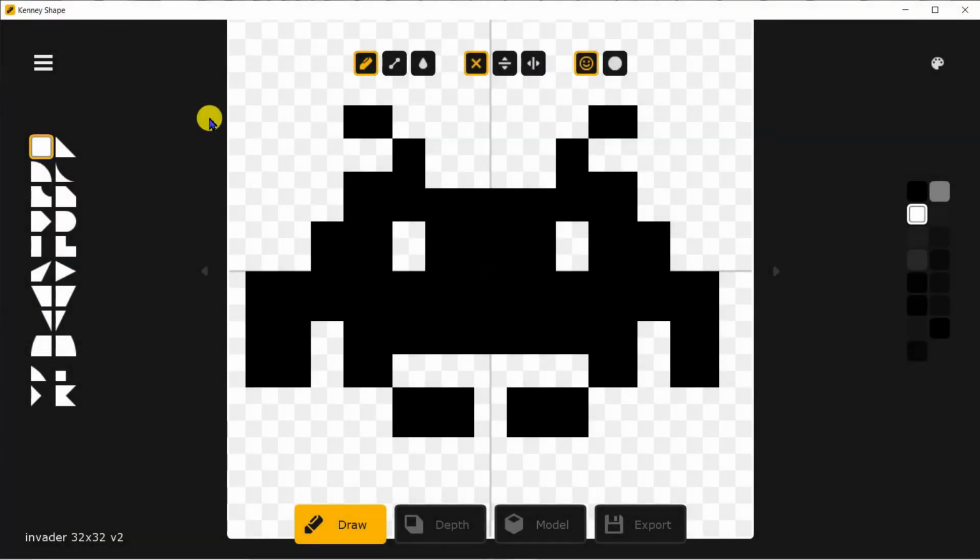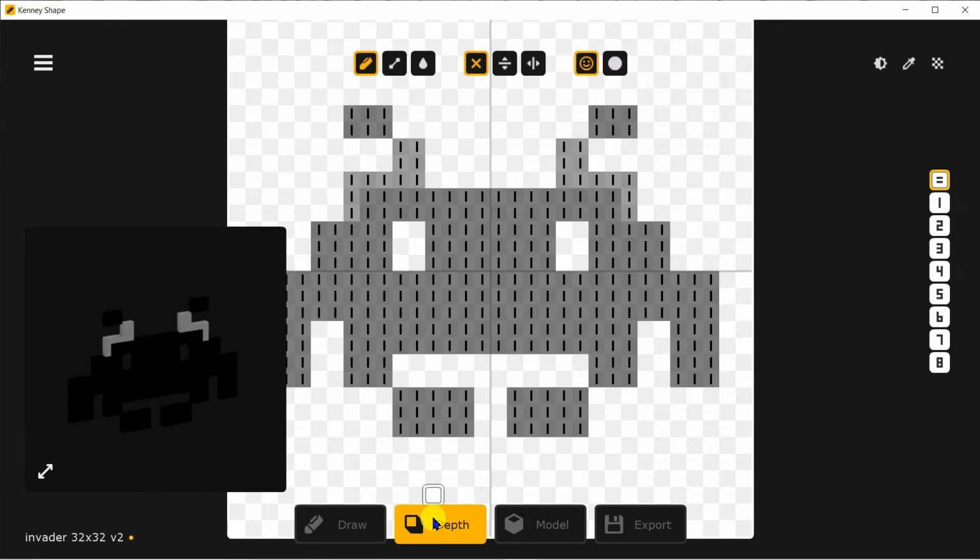Let's start building our 3D Invader. Think of the Draw tool here as a manual pixel-by-pixel drawing method. I'll select a colour from the palette on the right and literally start drawing over my Space Invader. At any point I can switch to the depth view to see the 3D version taking shape.